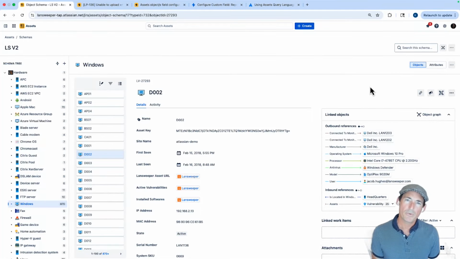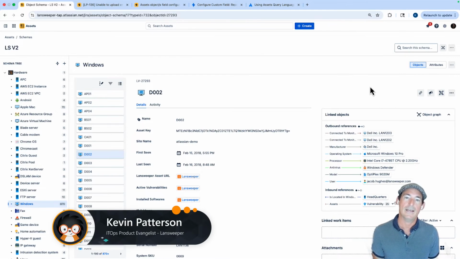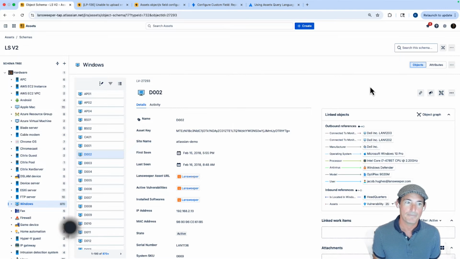Hello. Welcome to pro tip number 67, populating your Jira custom fields with Lansweeper Asset Schema data.